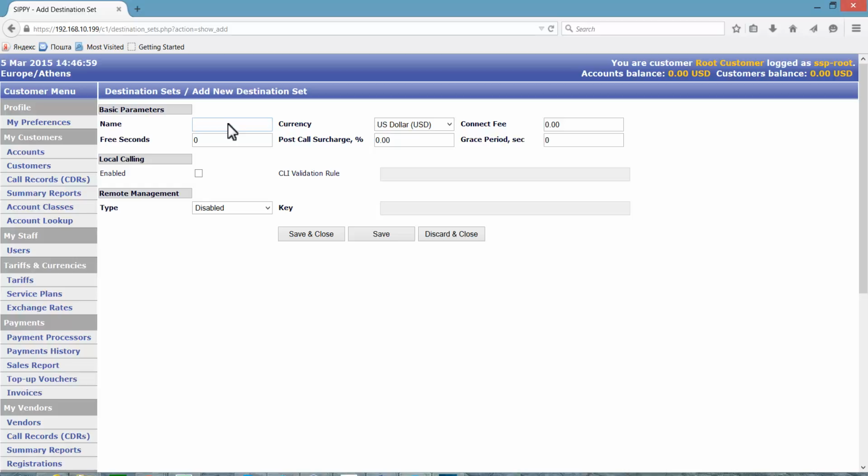Let's call it Green Sippy Test, which insists that this is the destination set provided by Green Telecom for calling Sippy Test numbers. Specify the number of free seconds of call that will be applied to all routes of this destination set. Free seconds is nested between your first interval, interval 1, and your first interval N. Select currency of your rate table.